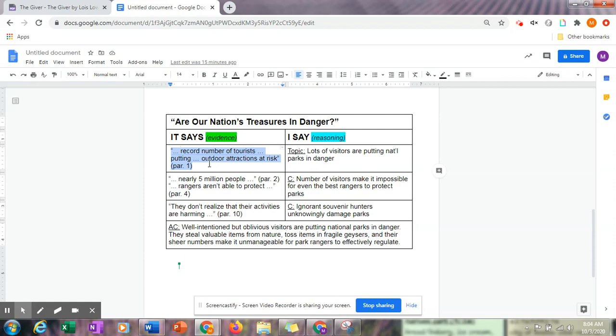This is for that article, Are Our Nation's Treasures in Danger? Your topic notes on the right. Visitors are putting national parks in danger. Then I got a couple more claim notes, right? More evidence I've gathered along the way. There's two pieces of evidence right here. A claim note that goes with it over here. Oh, here's another big idea I found through the text right here. Evidence note. And then it finishes with my author's claim note at the end.